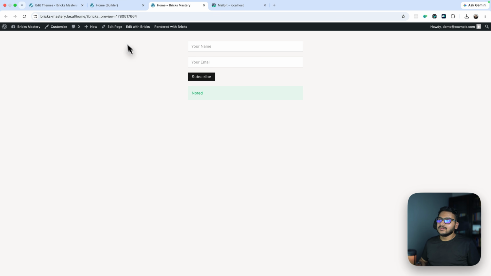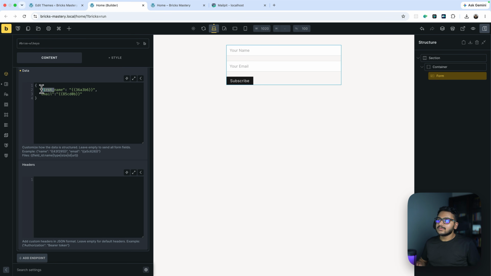That was the issue. Even if I'm sending this name, or maybe only sending the email data, it should work fine because MailerPress does not require us to send specific fields. So now you have a better idea about webhooks, how we are sending the data from our WordPress website to another webhook URL. If you have any query, you can comment below.